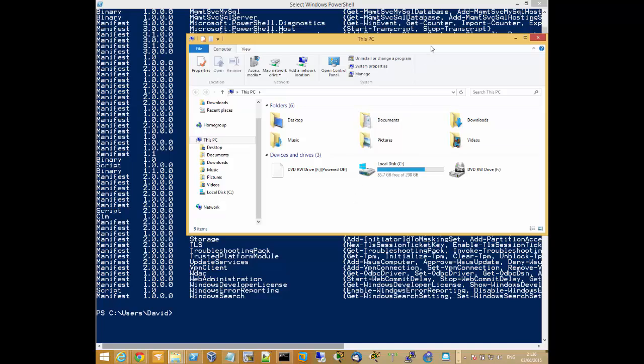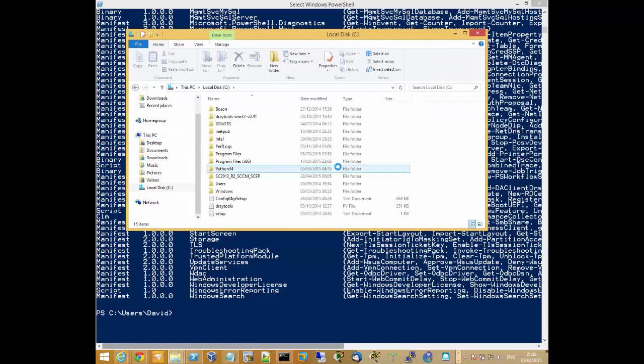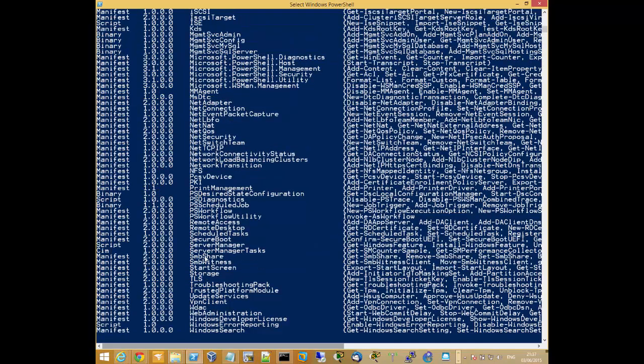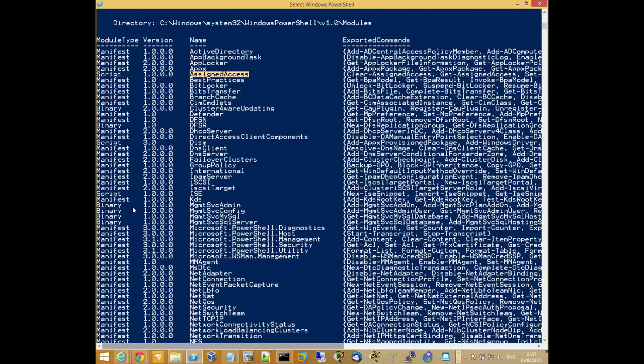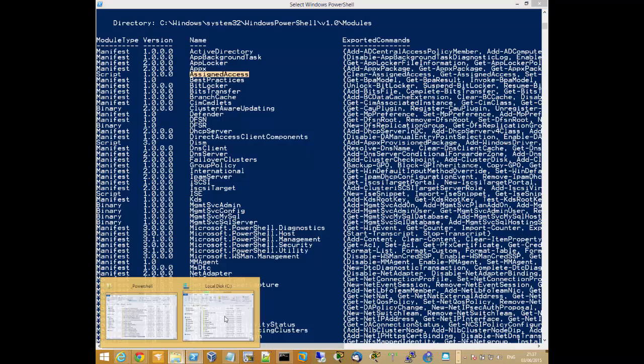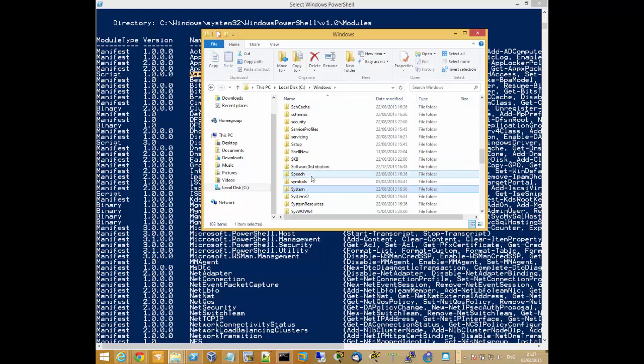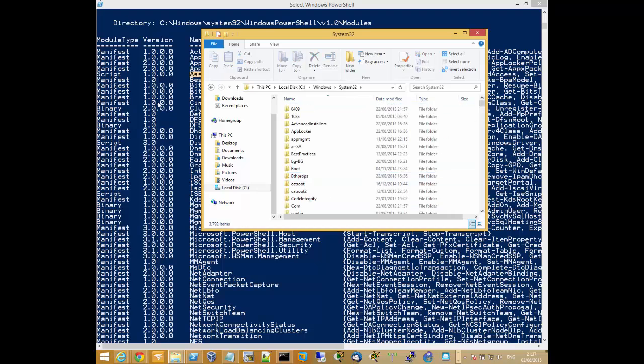Well, as you see on the left-hand side of the console, you've got manifest modules, binary modules, and also script modules. So you've got a number of different types, and they're all stored under C:\Windows\System32. I think it's PowerShell 1, and then let's have a look. Let's go C:\Windows\System32.